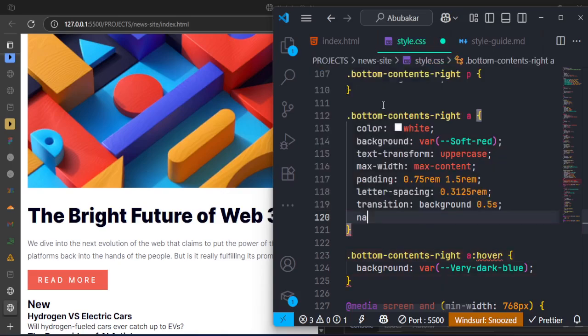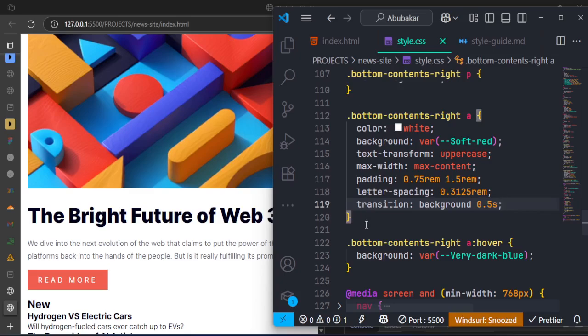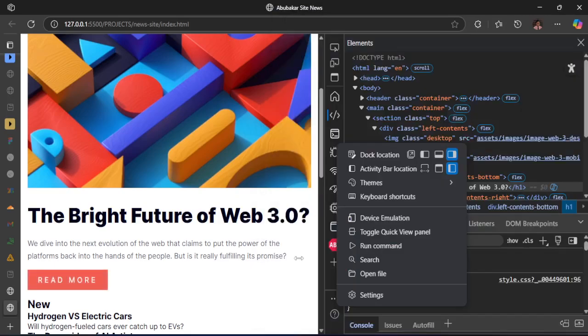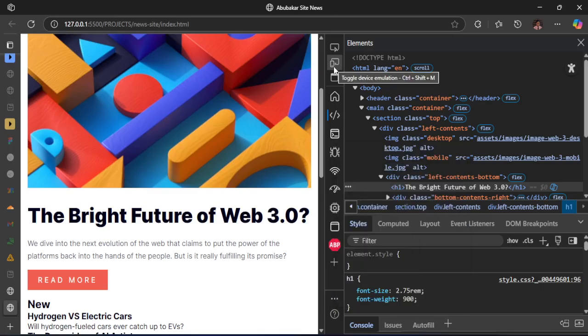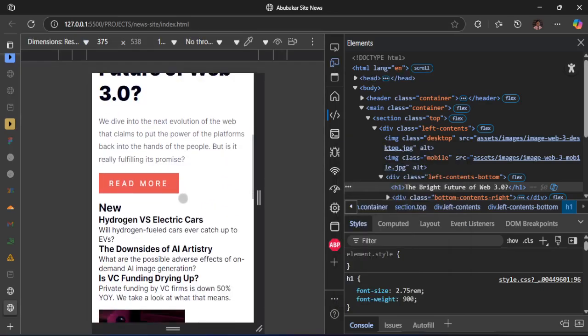But for now, we don't need them because we are not dealing with any animation right now. Those are the stuff that are going to come in later on. So this is the only thing we need here. And let me go back to the mobile so that we can continue with the other designs.